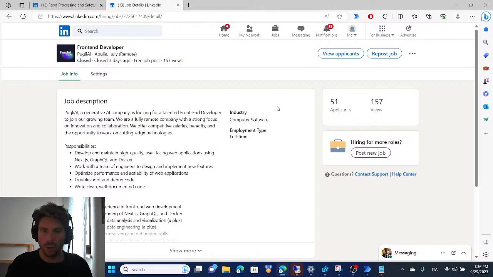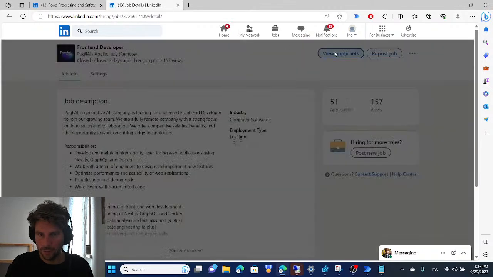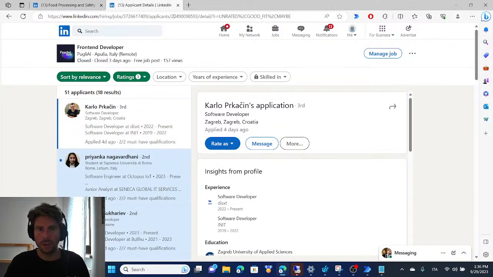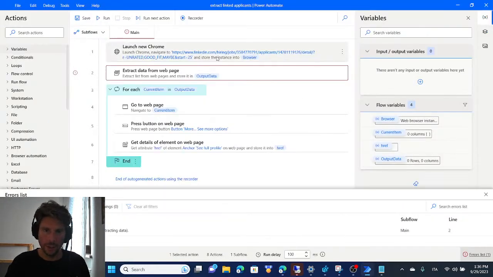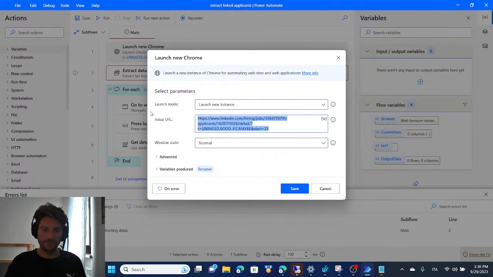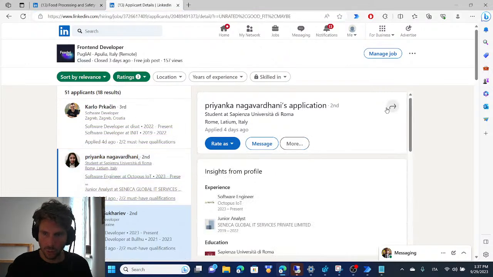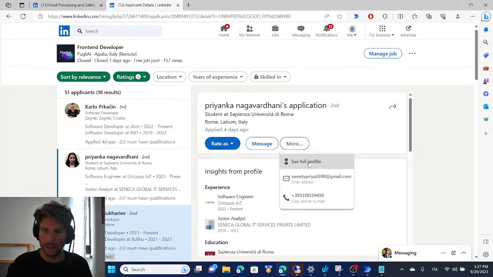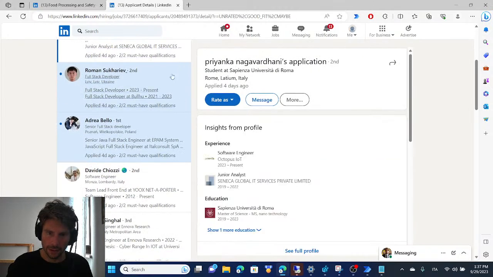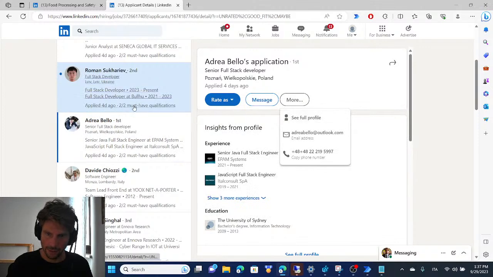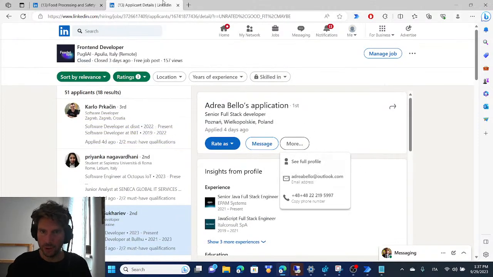So I'm going to create an automation that is going to view all of the applicants for this job by going to this link right here. So we're going to insert this link right here, and after that, what are we going to do? We want to click on each one of them, and we want to see their profile, I guess. What does this button do right here? No, this sends a message. Then we want to click on this and see full profile. So that's what we want to do. We want to click on each one of these and click on more and see full profile. All right, let's do that right now.